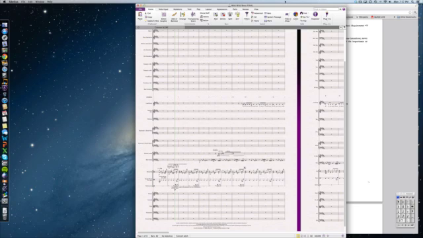I just wanted to run through a few things that could make your arrangements go from nice bits of notes on a page into something that really comes alive when it's performed by real musicians. So just a few things that I wanted to go over.